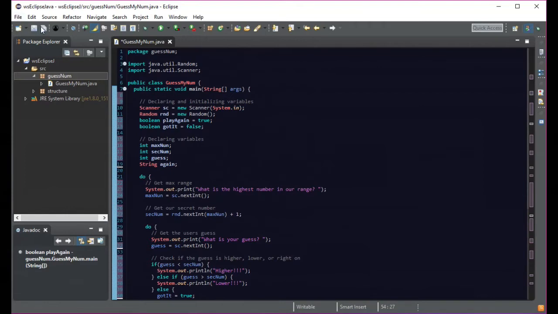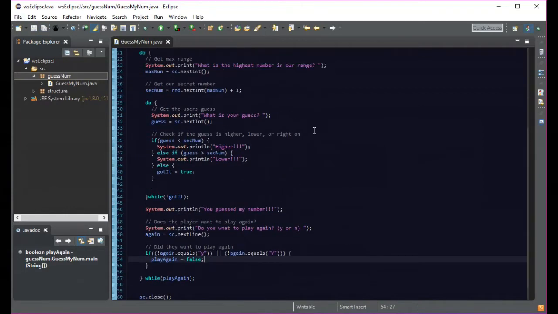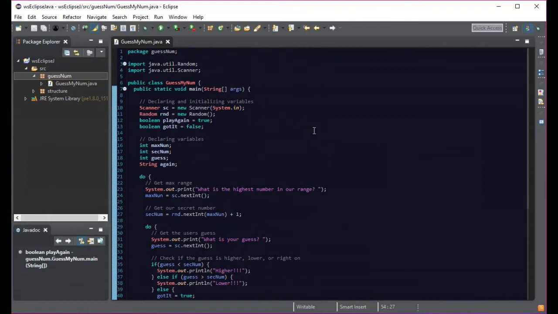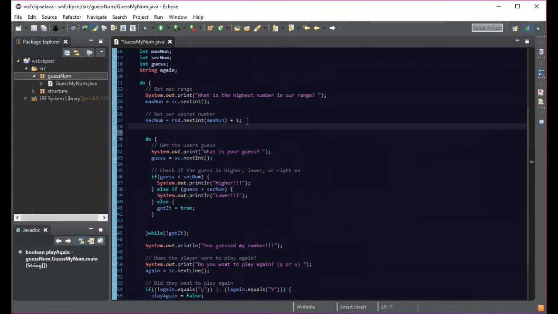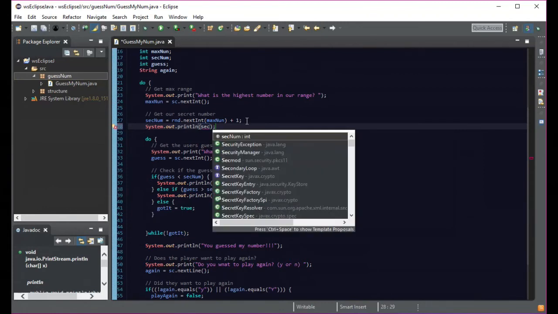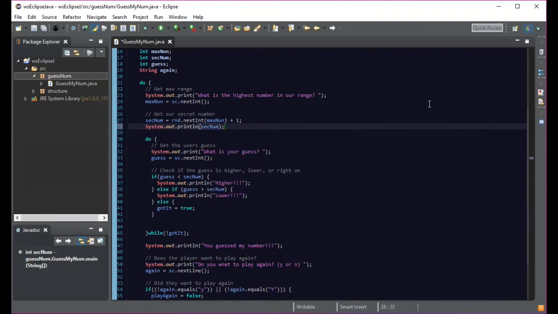I don't think we have any errors, so we're good there. And if we run this, let's just do one little thing as a testing thing. Once we get our secret number, just so we can verify that it's working right, let's just do a System.out here. We're going to print on the top of the screen what our number is. Now, for your actual game, you wouldn't want this. So this is our secret number. At the very top, it's going to show us our secret number after we tell it what our range is. So let's go ahead and save that and run it.